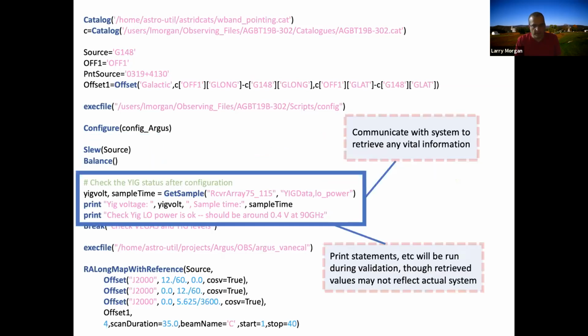Now this is a bit of a specialized use of Astrid that a lot of you probably won't need, but it's useful to know that you can communicate with the system to retrieve vital information, specific information from the samplers or the IFs, the LO, whatever you need. And as I said, these print statements will run when you validate the script. Though if you are going to do that, the retrieved values may not be the real ones, because they'll be coming from the simulated configuration.